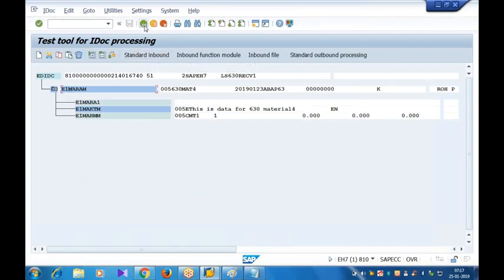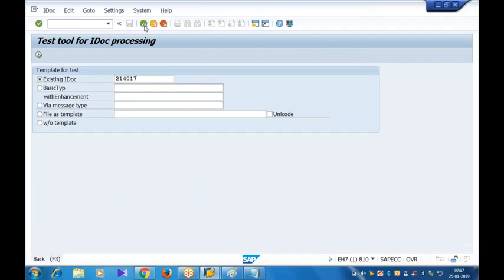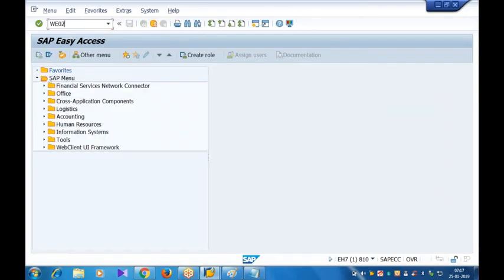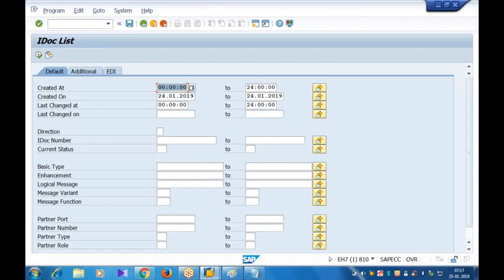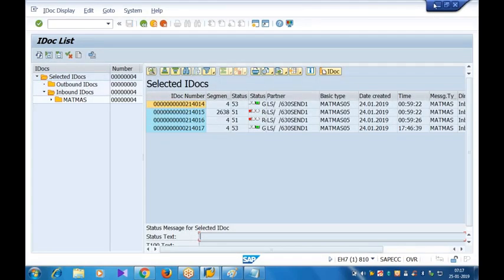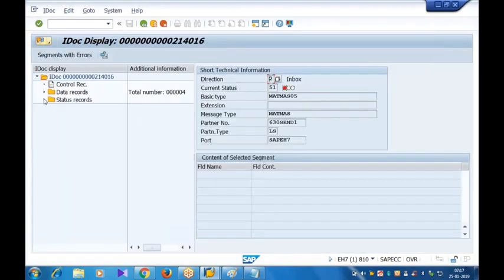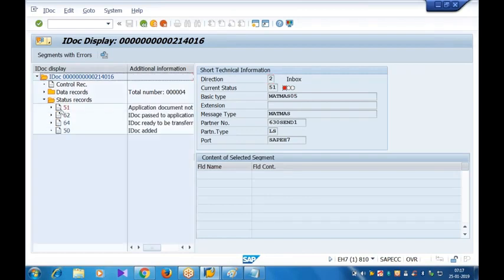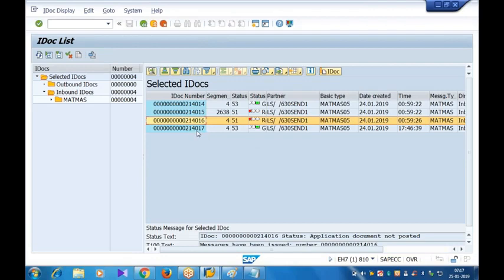Okay, so if I go back to W02 and execute this, you can see here 214016. So the earlier IDOC is 214016. It has ignored that particular error IDOC, which is having an error here. 51 is the error status code. Now today it has generated a new IDOC, 214017. It is in green color.